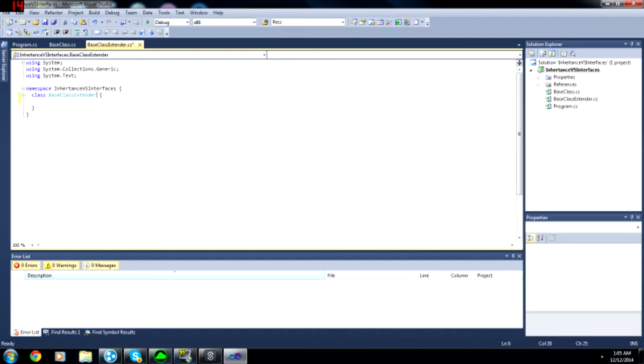So this is a new class, and we want this to inherit from base class. What we want to do is go to where the class name is written, and put a colon here, and then write base class. This is how we tell C# that we want this class to inherit from base class.